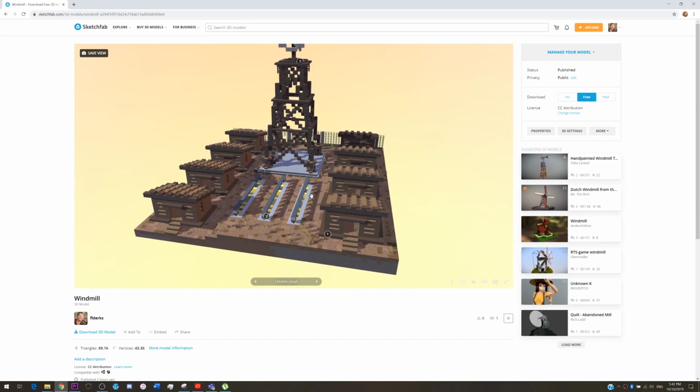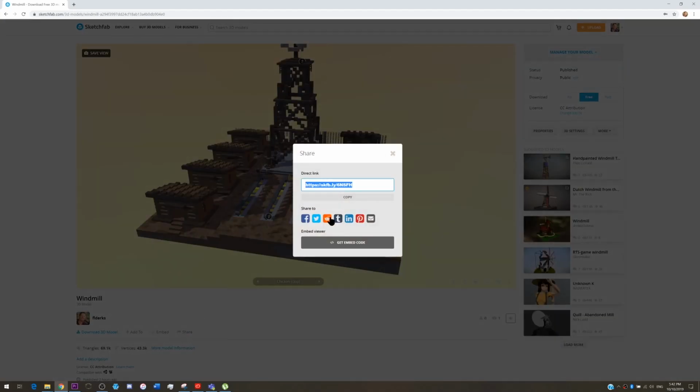Now, sharing is, of course, really easy now that it's on the internet. I can grab the share button down here and then copy that simple short URL, which I can then include in an email, on a website, in a newsletter, or I can grab the embed code.